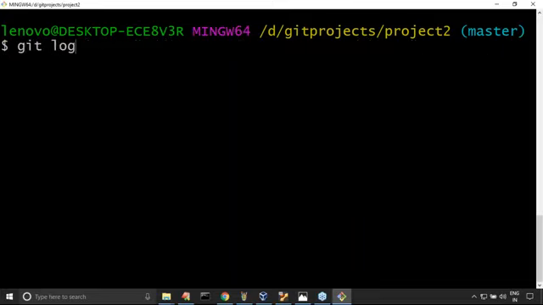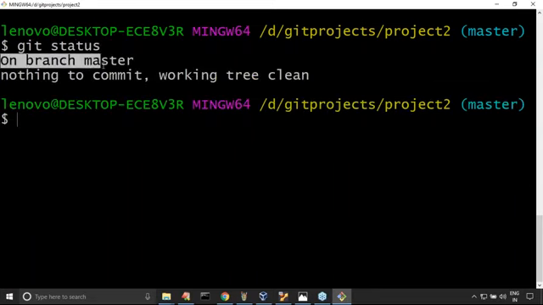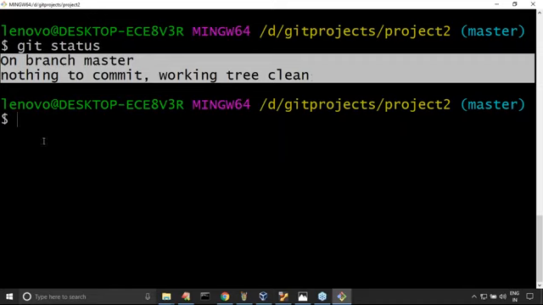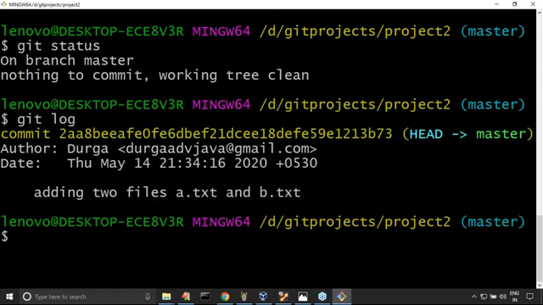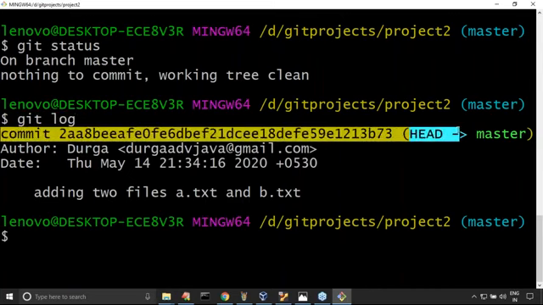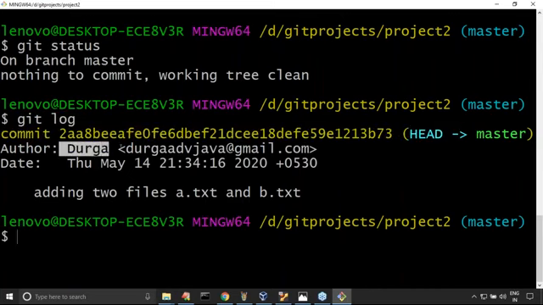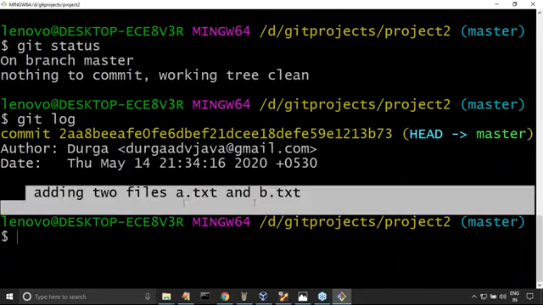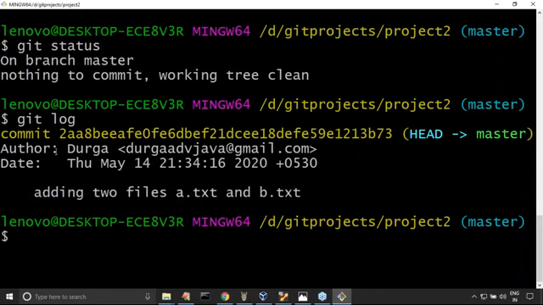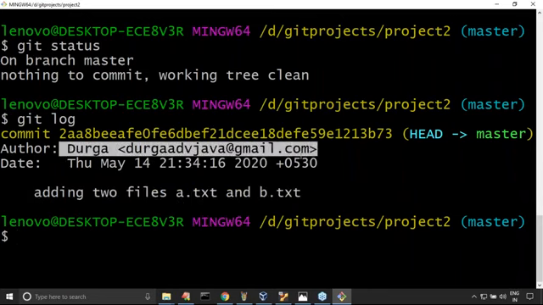Here I'm taking git log or git status. Git status: on branch master, nothing to commit, working tree clean. Now git log, observe that. This is the commit id, the author name, and this is my mail id. At what time it is committed, and this is the commit message. I already did these configurations. I hope it is clear for you people.